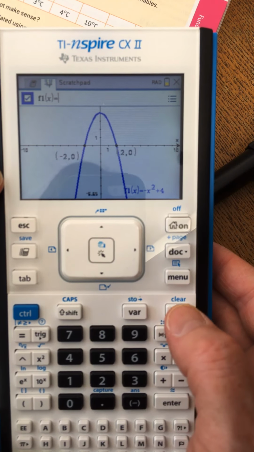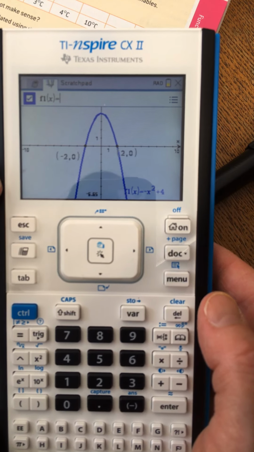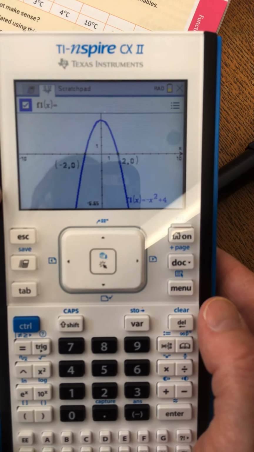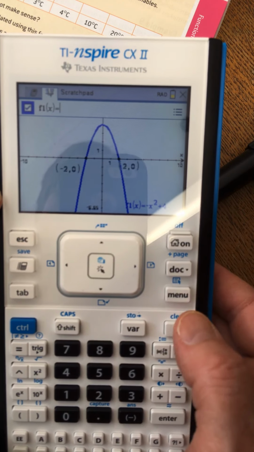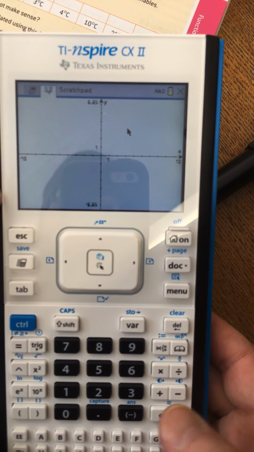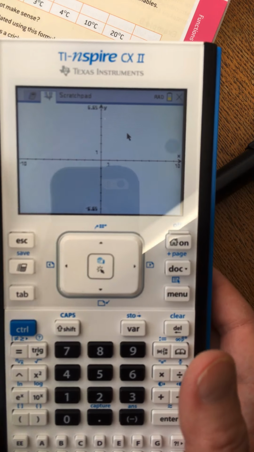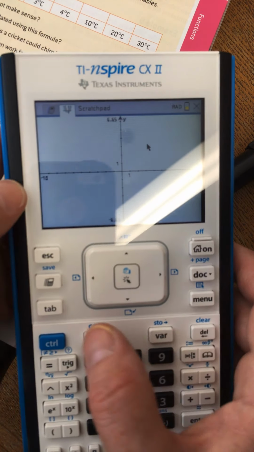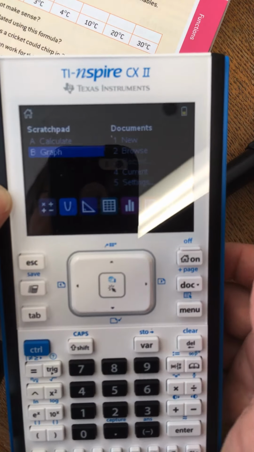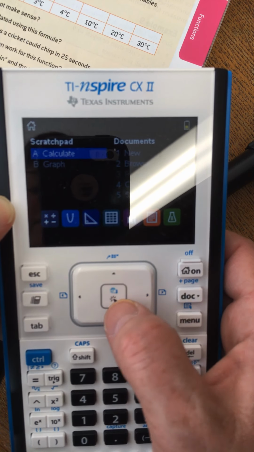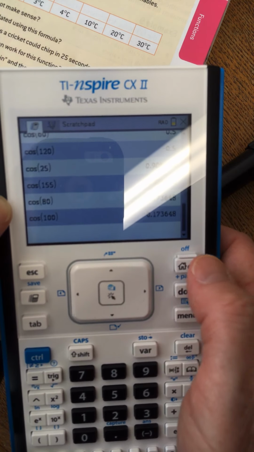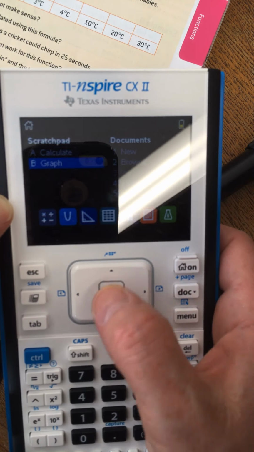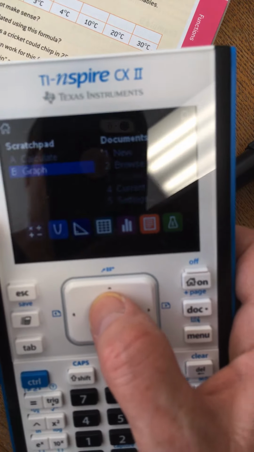If you already had a function in there and you wanted to get rid of it, one of the ways you can do it is press tab and then scroll up to that function, delete, delete, delete, and enter, and now that function's gone. So we're at the home screen of your calculator. Here you can choose calculate, which will take you to a calculator. Go back home, or you can go to graph here.